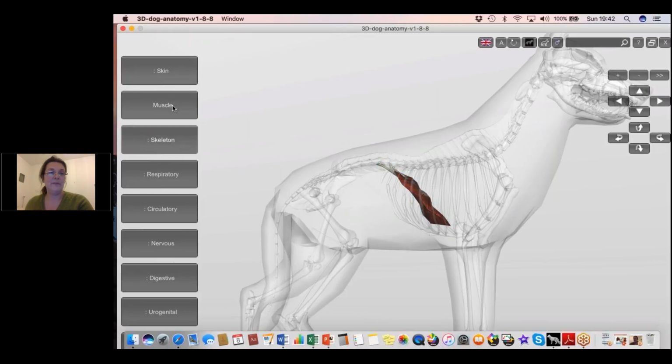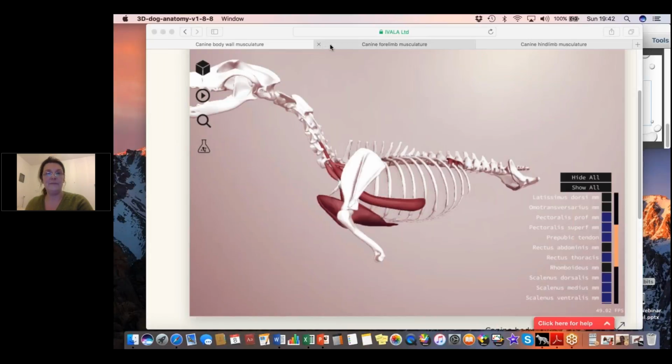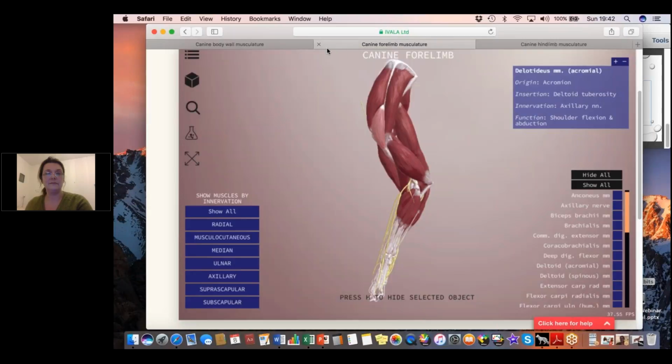Okay. But there's your dog there. What I want to do now is show you the forelimb. When we were looking through the torso a moment ago, we went through some of the extrinsic forelimb muscles.